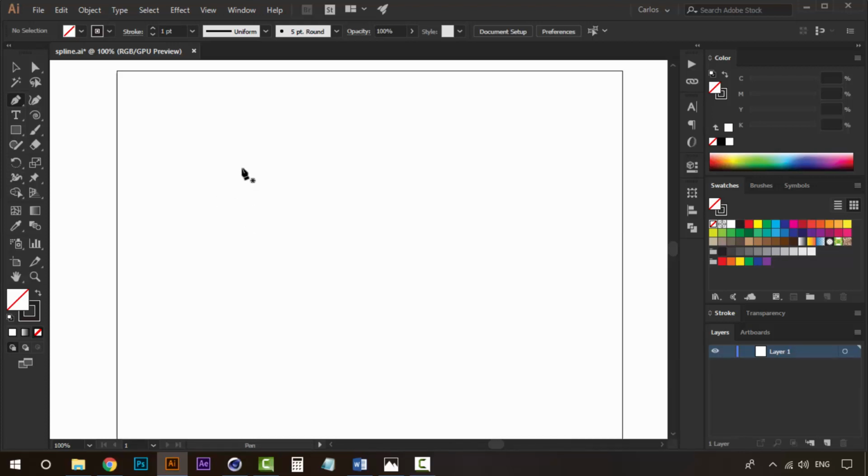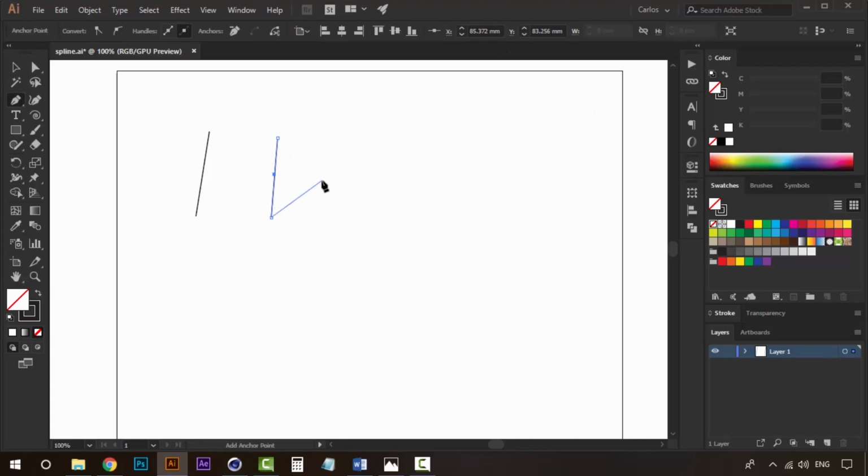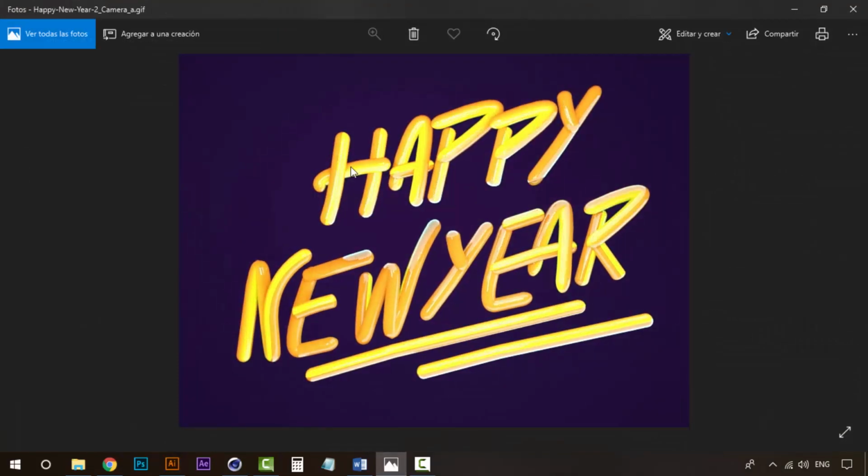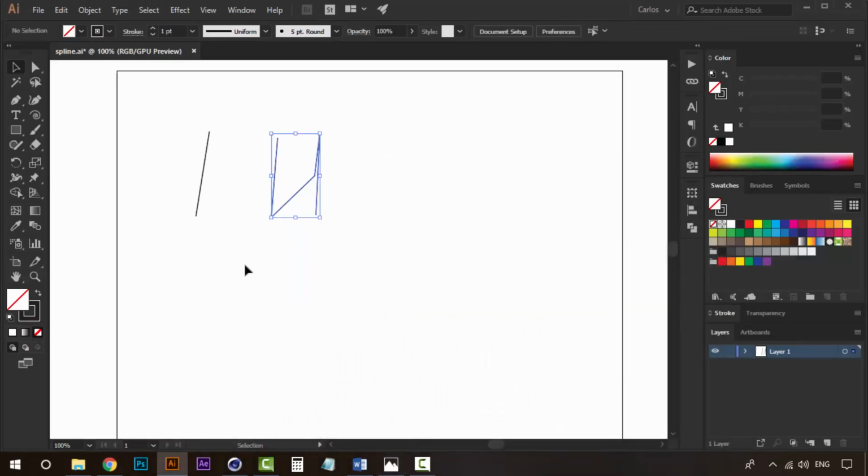So let's begin with the edge. Just create something like this, create one line, and make sure that everything is separated. You don't want to do this, because we want them to have different depth. You can see that the A is made out of two objects, the H is three objects, the P is two objects too, the Y, and almost everything is made out of several objects. So we want to repeat that.